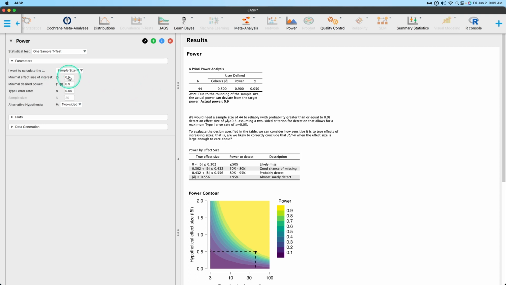So if we want to calculate the sample size for an a priori power analysis, well, let's change some of the parameters here, okay? Minimal effect size of interest: 0.5 is a medium effect, 0.2 is a small, 0.8 is large according to Cohen. Minimum desired power, 0.9, that's pretty high power. That is warranted, but that's fine. And then the type 1 error rate, or alpha, is 0.05.